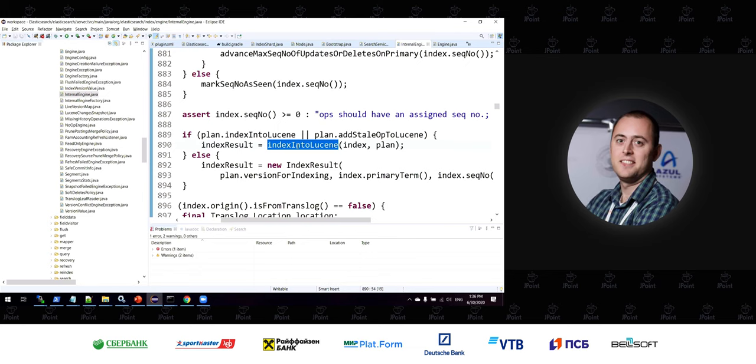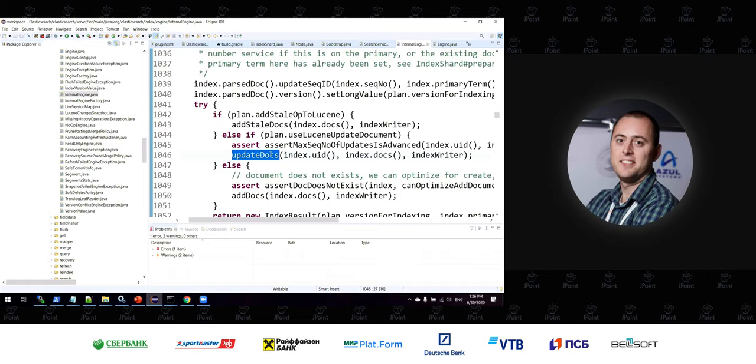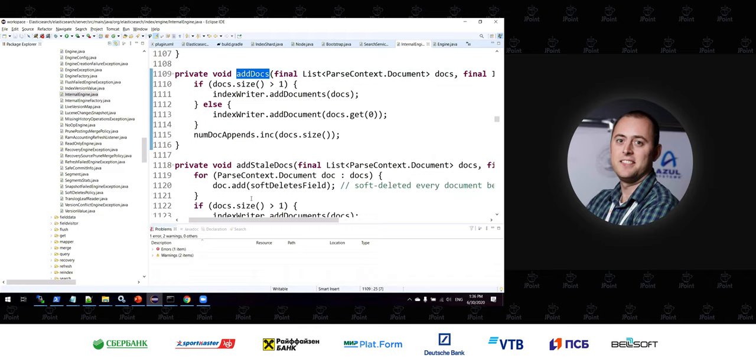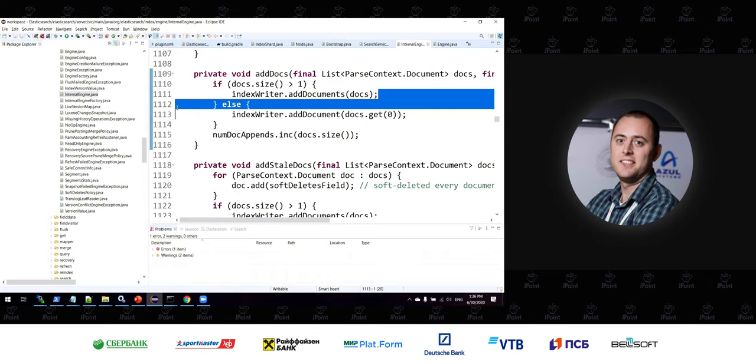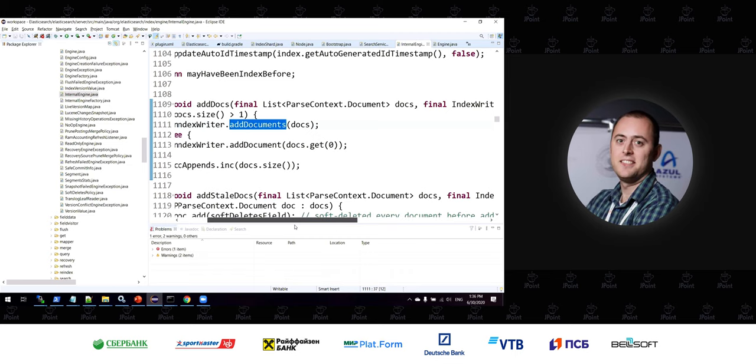And index into Lucene further does some processing on the document. It first checks whether we have an existing document and calls the update docs method. If it's a new document, it calls the add docs method. What it does, it uses the index writer class from the Lucene API to index the actual document behind the scenes. So as you can see, all of the major operations related to indexing refer to Lucene APIs to perform the actual indexing of the documents.